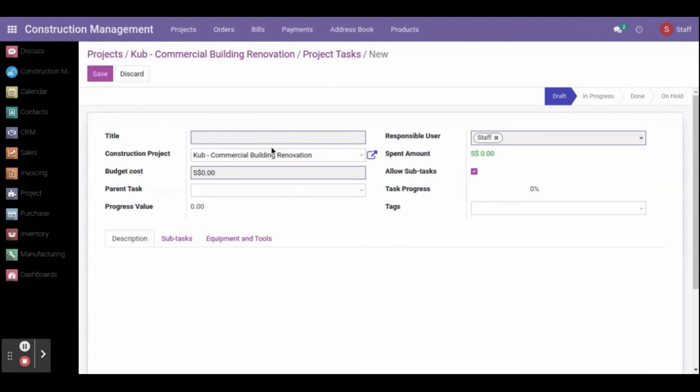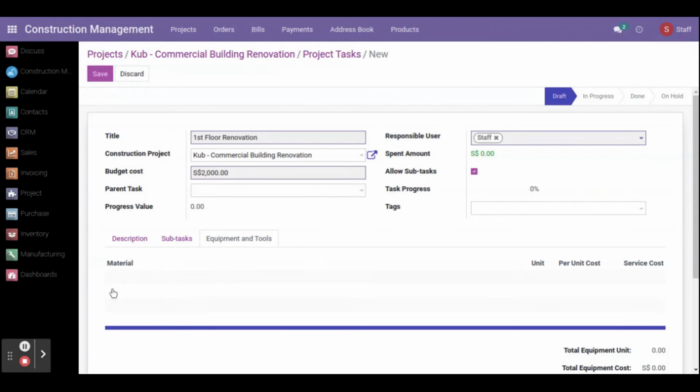Okay. So the project's first task is first floor renovation. Enter the task name, first floor renovation, and the budget is $2,000. Okay. Enter the description if required. Okay, so go to equipment and tools. Enter the equipment and tools required for this project. That means required for this particular task.